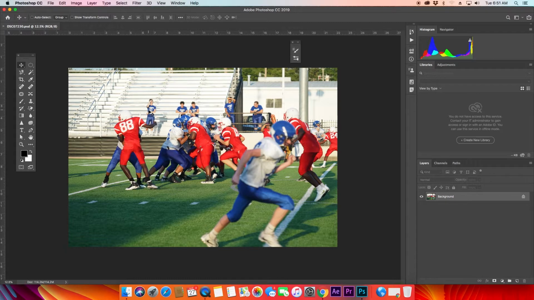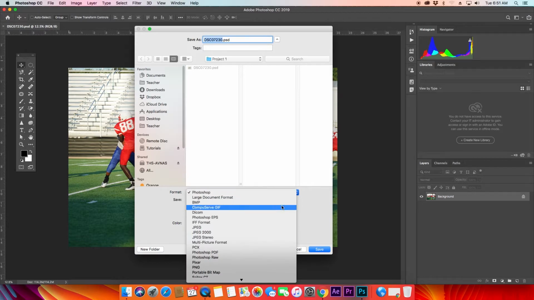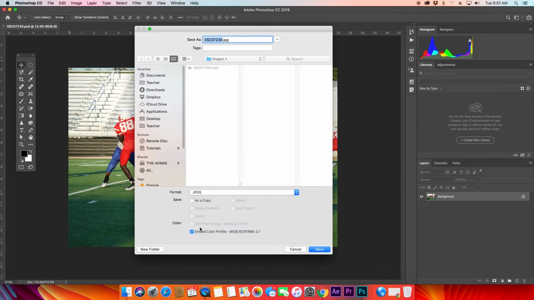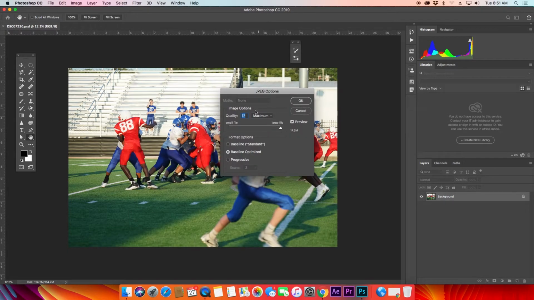Once I'm finished making my changes, you go File, Save As, and this time I'm ready to export this out to upload for the assignment. Instead of Photoshop, I'm going to say JPEG, because that's what was requested. Instead of Project 1, I'm going to jump back out to my name and choose Exports. And I might call this one Image 1. Click save, and then click OK.